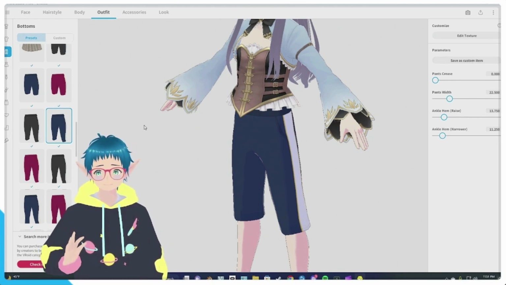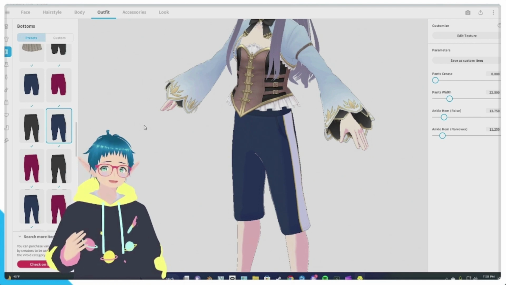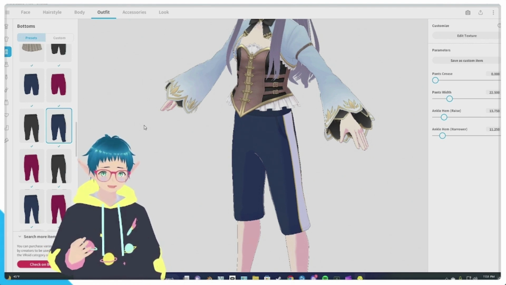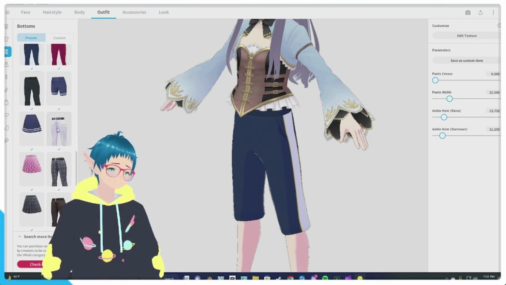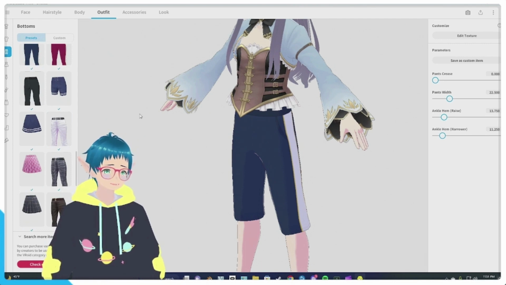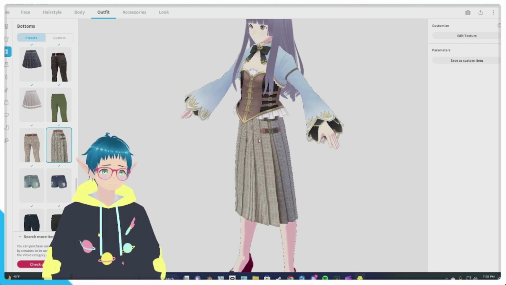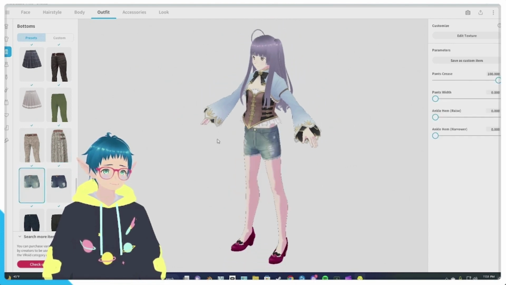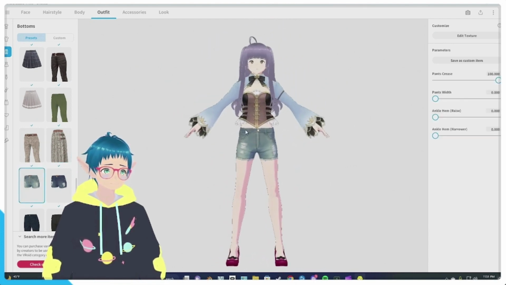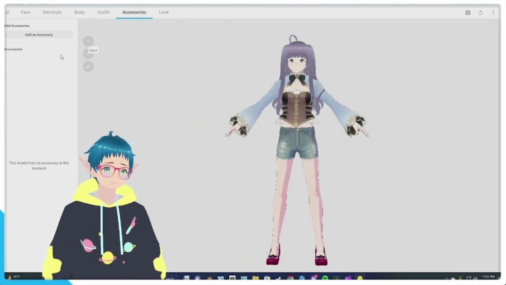I want to keep focusing on that because making your VTube model, it's important that you customize and change things as you want. So you can see you can change a lot of different aspects of things. Maybe some shorts. Looking crazy. Okay, they have some accessories.